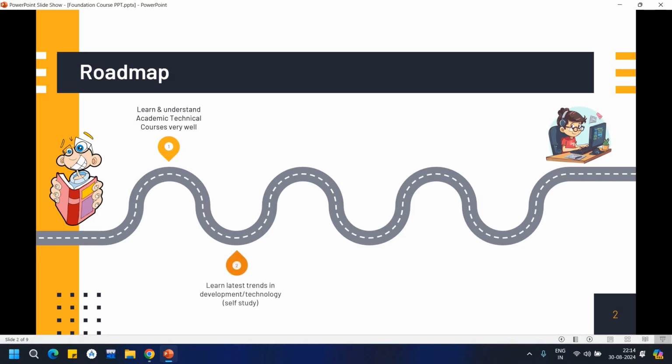At the second milestone, once you have learned your technical academic courses very well, you can start gaining knowledge about new trends in development, specifically here in coding technology, via self-study. I have mentioned some online free resources which will help you to learn the technology. At the same time, they will give you free certifications which have worldwide recognition.